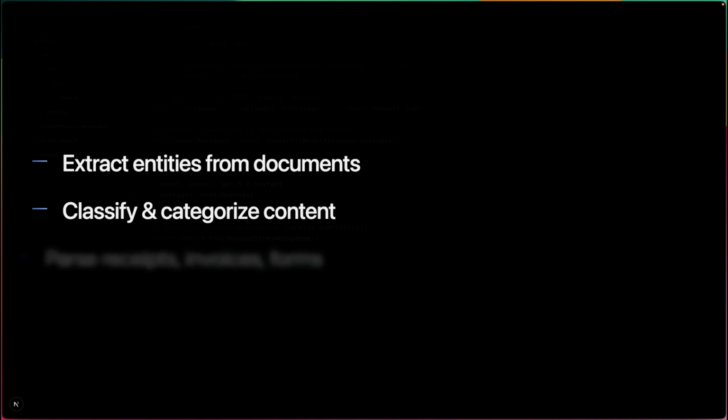Now, when would you want to use it? 1 is when you want to extract entities from documents. 2, when you want to classify or categorize content. And 3 is when you want to parse receipts, invoices, and forms that your application might consume in the future.